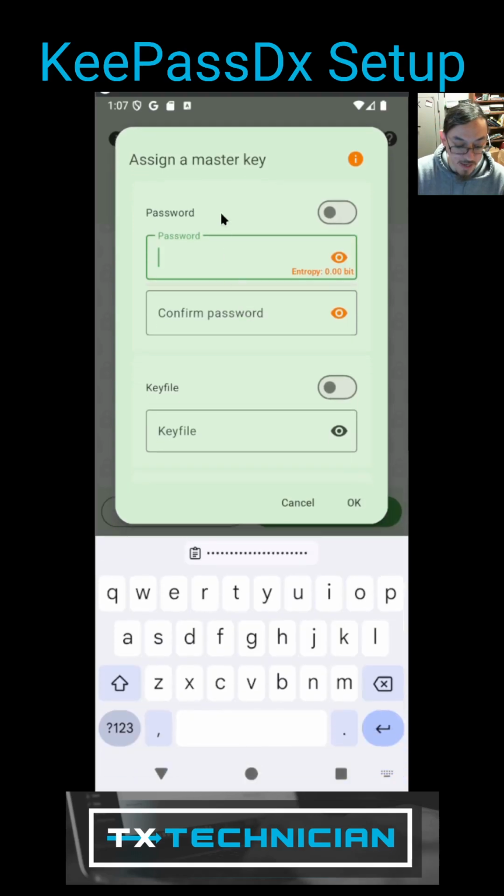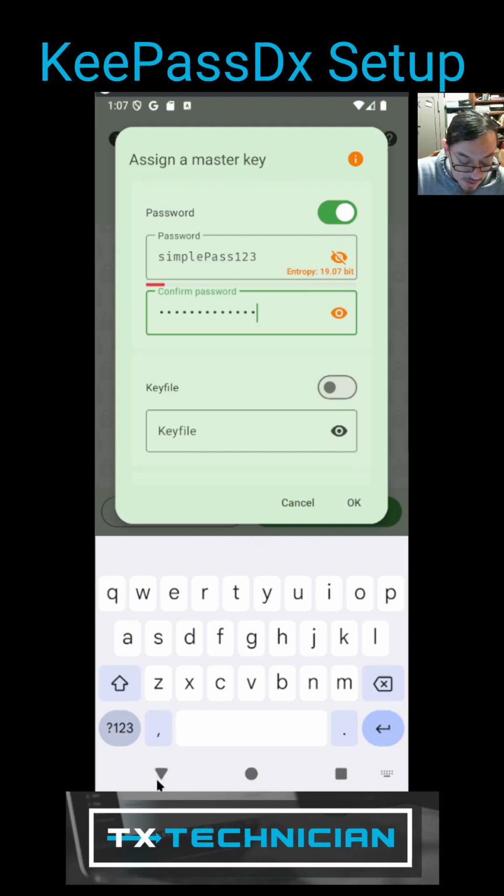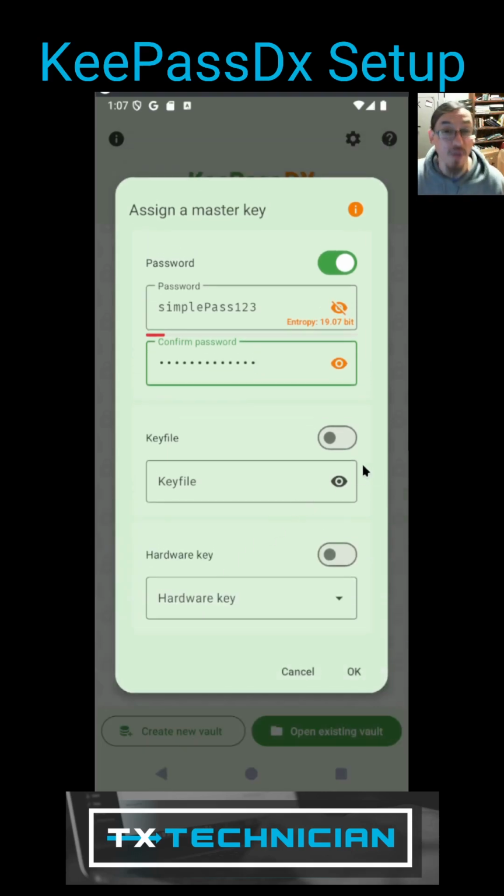I am going to be using a password to secure this. We are just going to use simple pass 123, and that's my password. There's a little bar indicator right here showing you that this is a really weak password. You should make your password long. You don't need to make it all crazy complex. Just as long as it's long, has some numbers, has some symbols, and has some capital letters in it, you'll be good. There's additional security stuff that you can add.